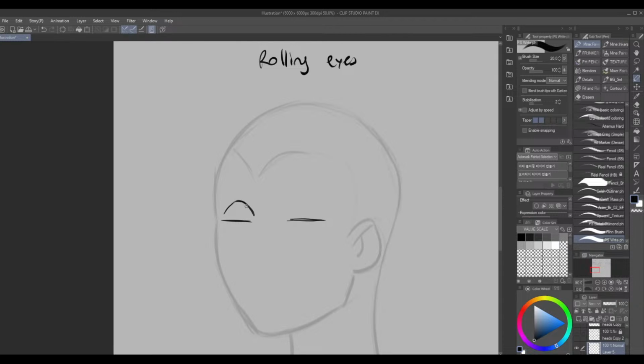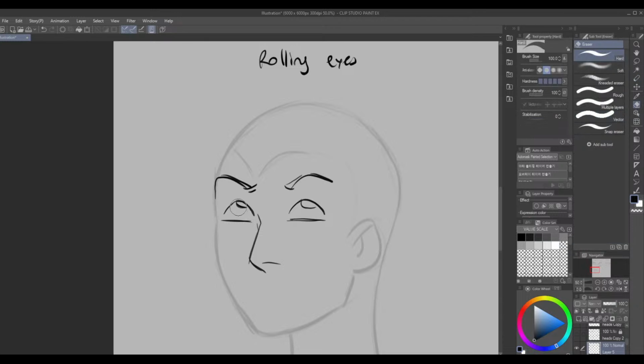I think what I tend to do is, it really depends on the expression. I hate to say it depends for everything, but it is contextual. It also just looks like they're looking up sometimes. So it's like meh.